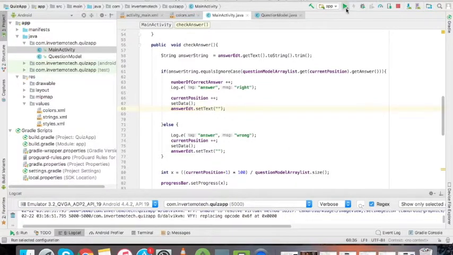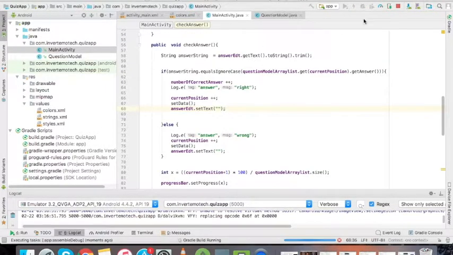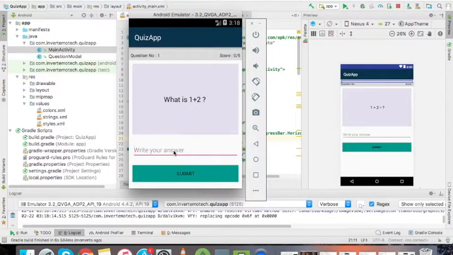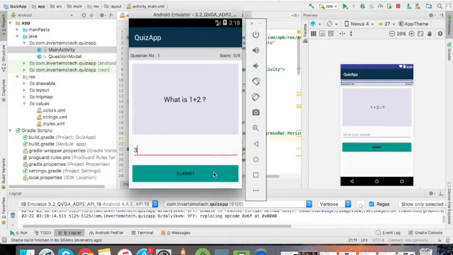Now let's see what happened now. The app is now running. Let's submit a right answer. There is a new question and the question number is also changed and the score is also changing.